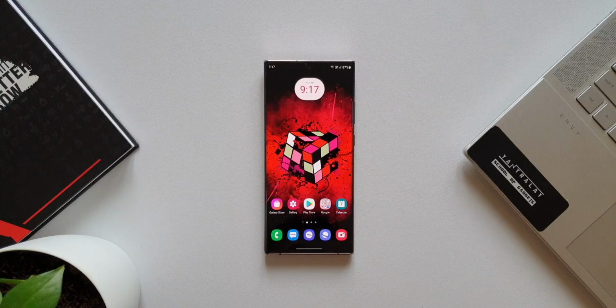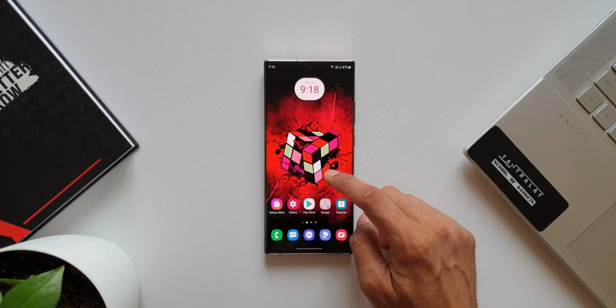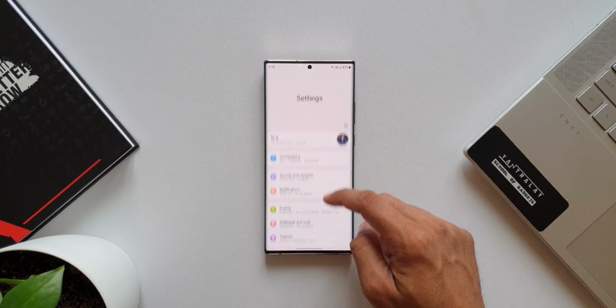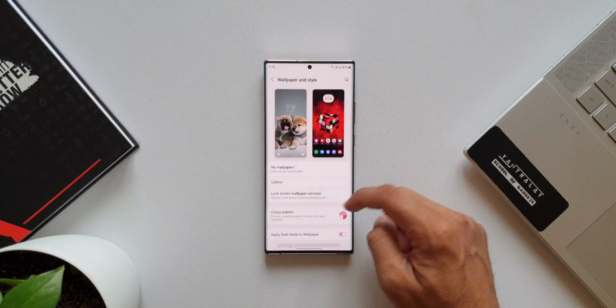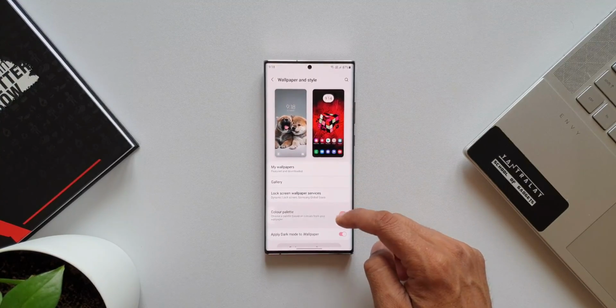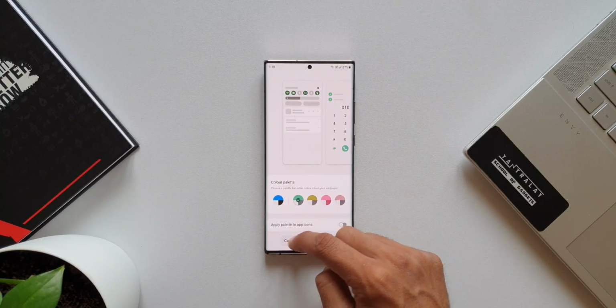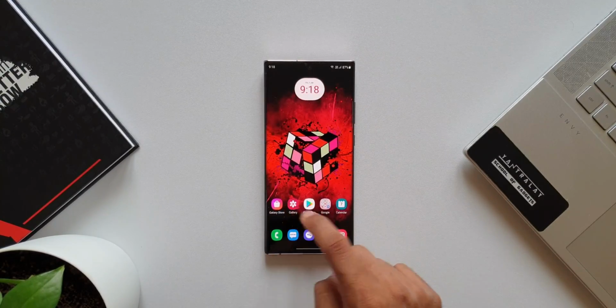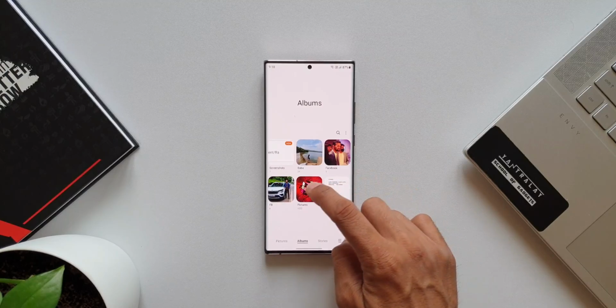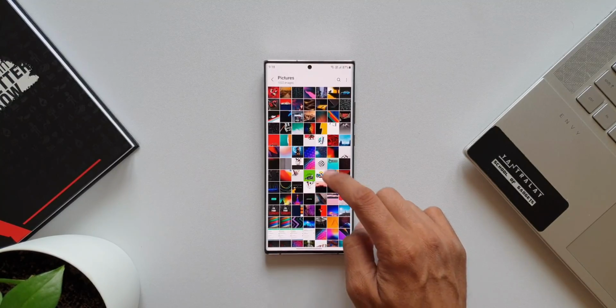There are two ways to access color palette customization options. First one is by opening the settings, tap on wallpapers and styles. Here we see color palette. Tap on this to choose the color palette you want. The second way is to get access to this option while you apply a specific wallpaper. Let me quickly show that to you.